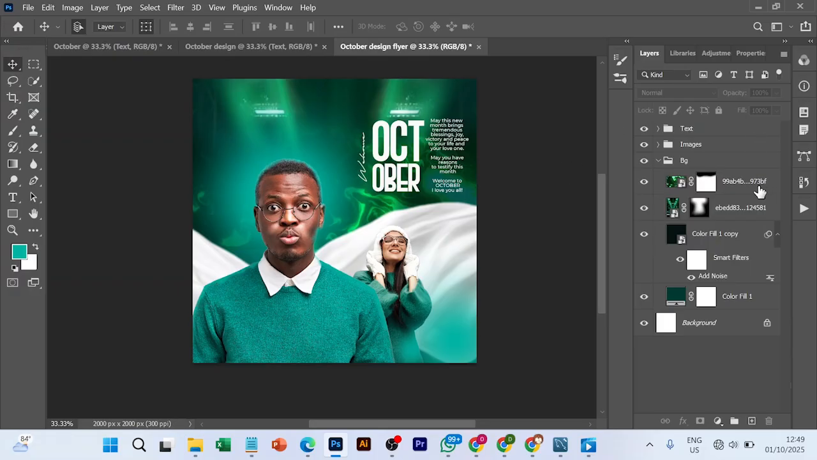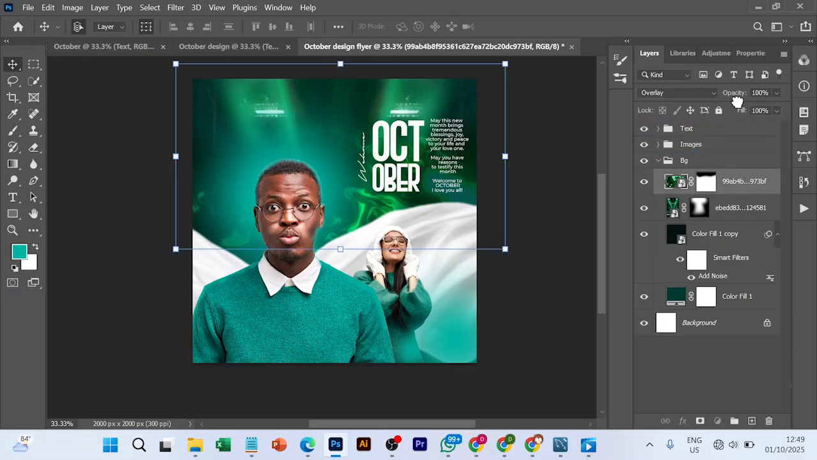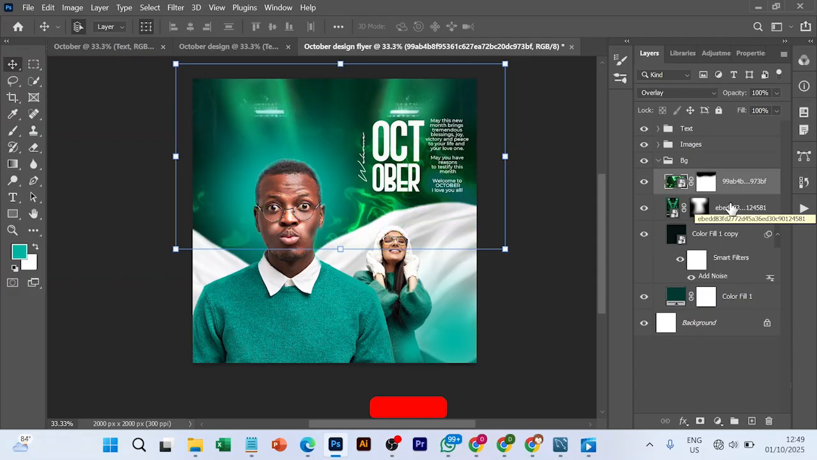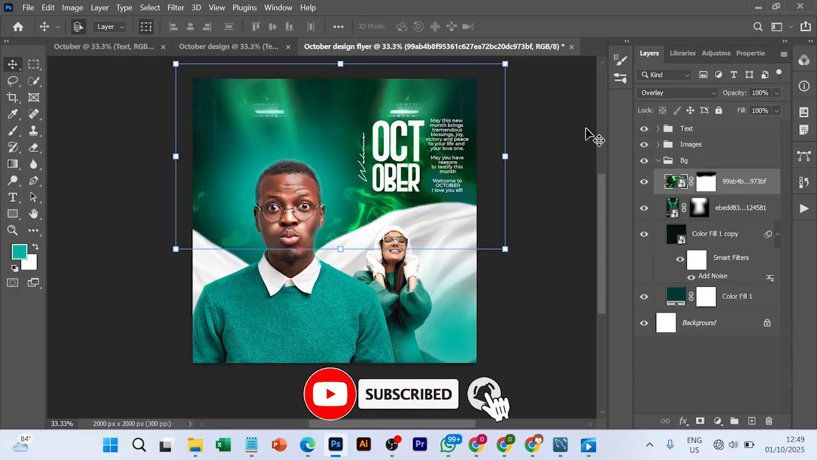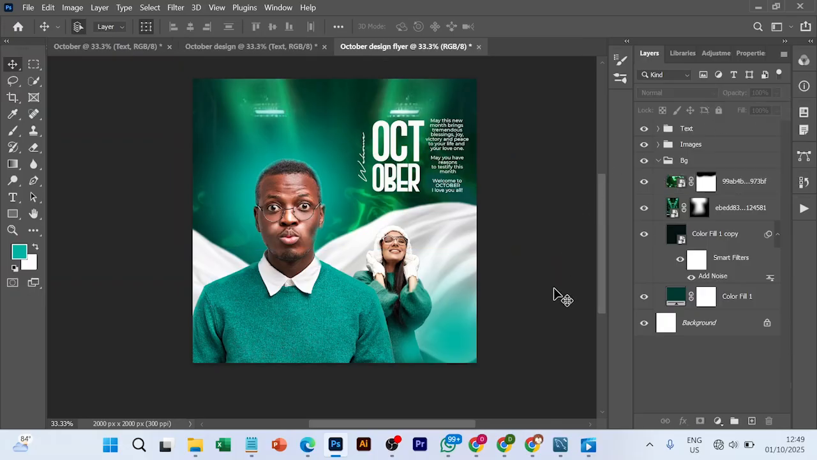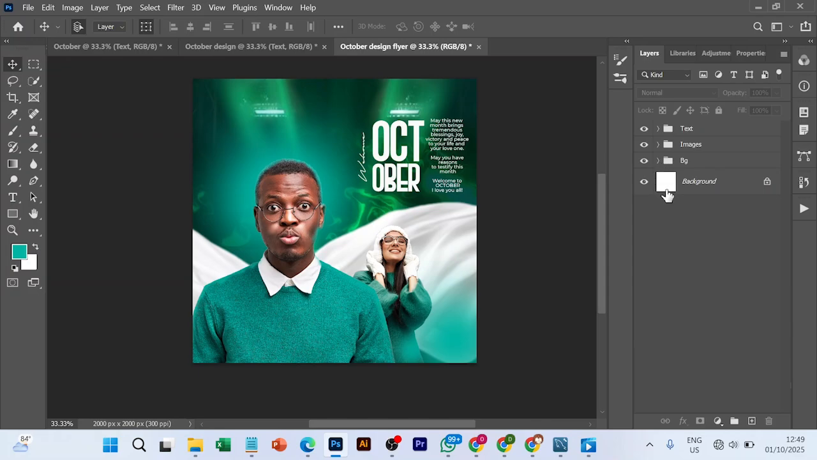I'm going to reduce the opacity. It's supposed to be here. I'm going to reduce the opacity. Some, yes. I'm cool with this. Awesome. Nice. So we are moving towards the end of everything.